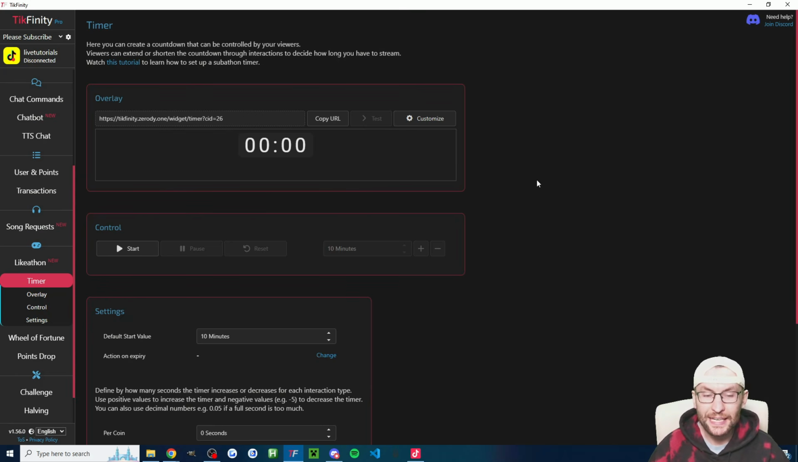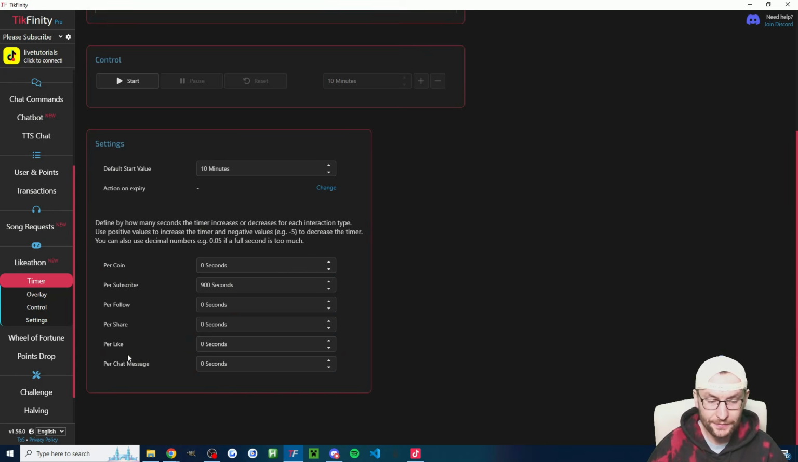This basically extends a timer on your live stream and means you have to stream that length of time based on people sending any of the stuff here. In my example, it's set so only the subathon timer is extended when people subscribe, but you can also add seconds onto your timer based on coins, follows, shares, likes, and chat messages too. In my example here, I'm thinking about how much I want to earn per hour of live streaming. So if my sub is set to $5, and if I want to earn $20 an hour, then I need 4 subs every hour. And so that's 15 minutes per sub, which is 900 seconds.